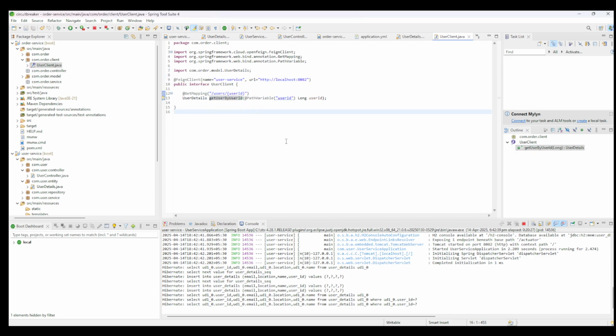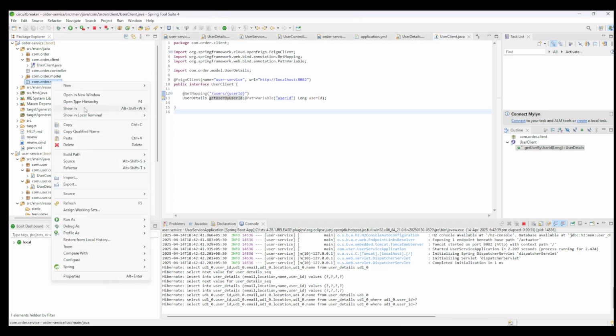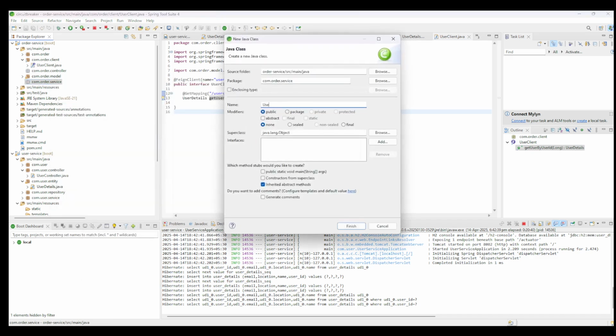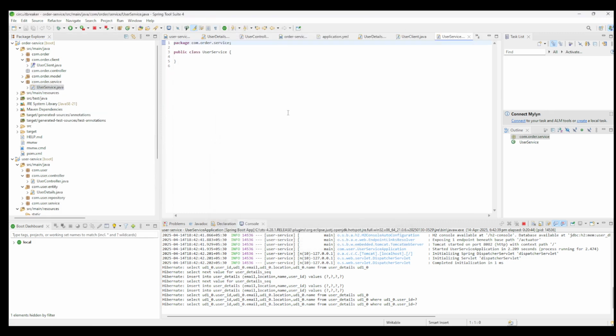Now let us create one service, like user service object, inside our service. You can say it's a user service. We can annotate it using the service stereotype, and we can add autowired code, and we have injected this user client.